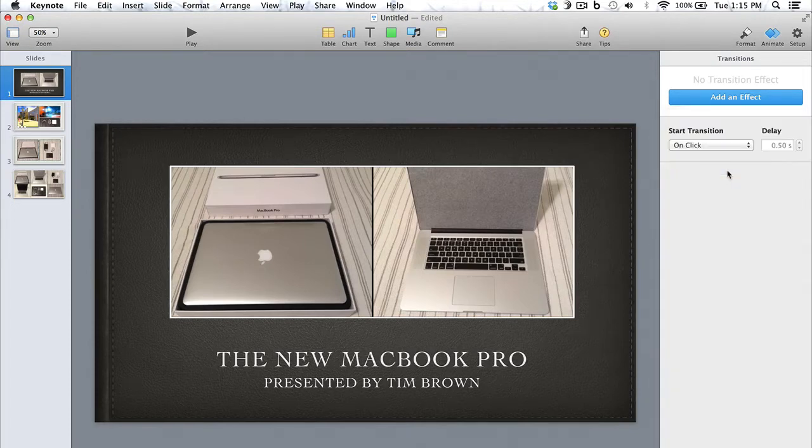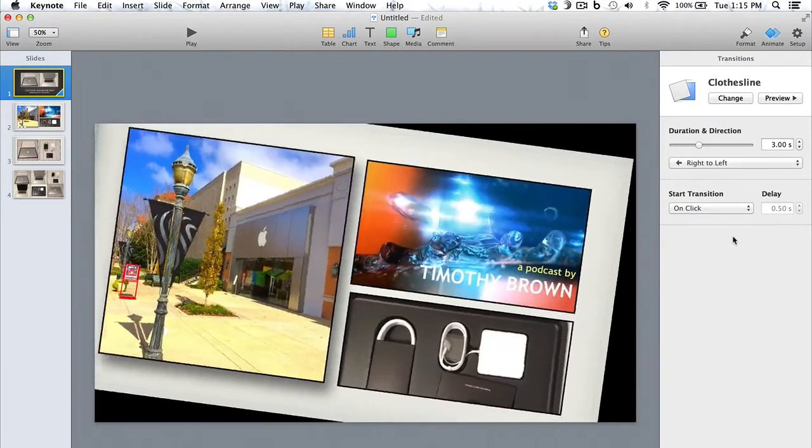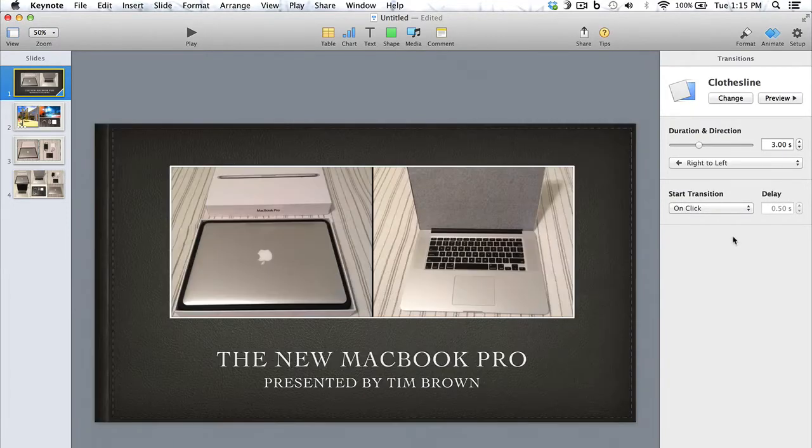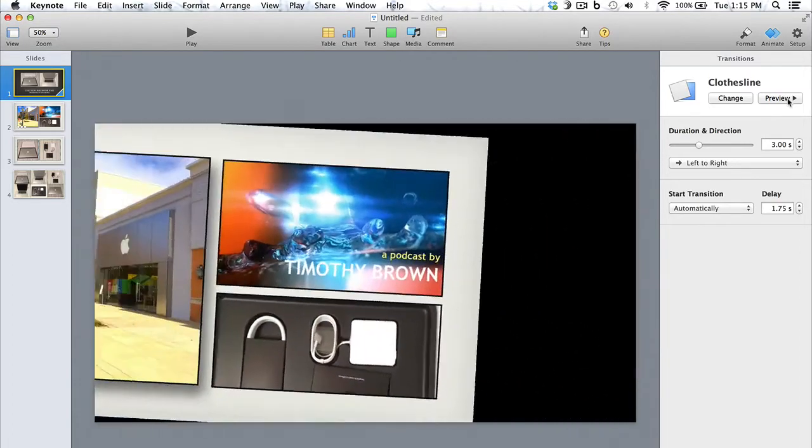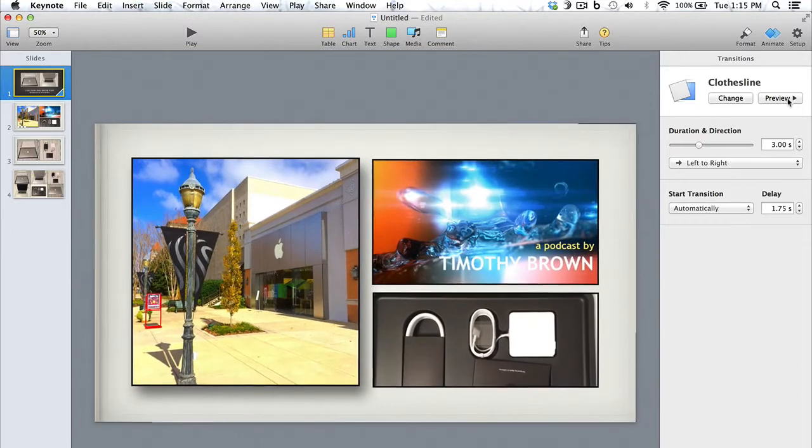The first one, Clothesline. I'm going to select that, and it immediately gives you a preview of what that's going to look like. You can also choose to start the transition on click or have the transition come in automatically. The delay determines how slow it will come in. So if I increase the delay, it's going to be a little slower the next time around. So let's click Preview. See, it's a little slower this time around.